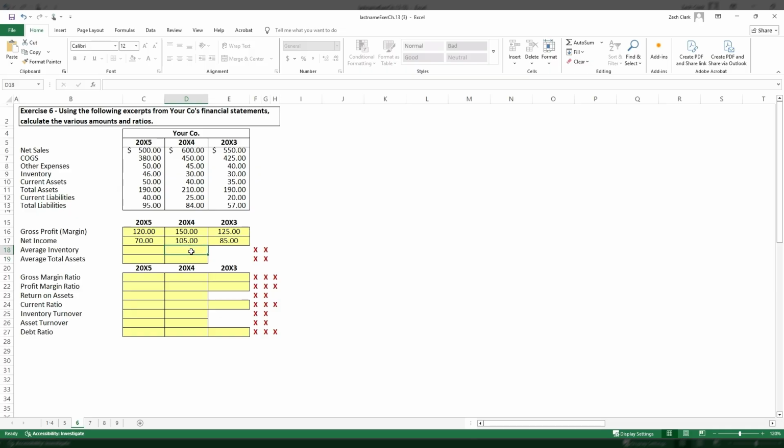Okay, average inventory now. When we're doing averages for inventory or total assets in this class, typically we always just do last year plus this year divided by 2. There's just two things there. So for this one, for 2024, we want to go into inventory for 2023. So again, we'll do our formula here. Let me find which one. Okay, so E9 for 2023 plus D9, that's going to be inventory for 2024.